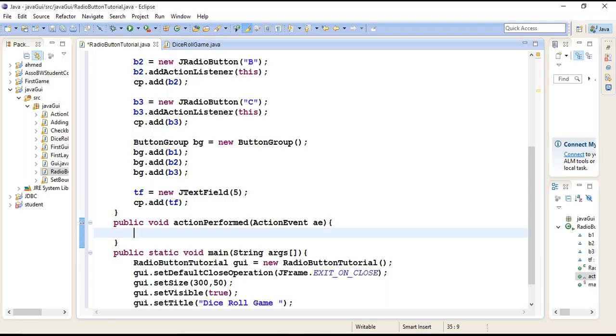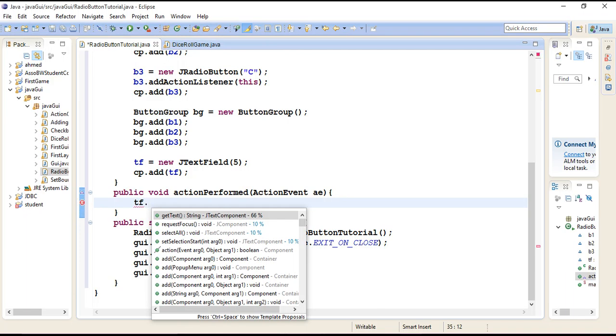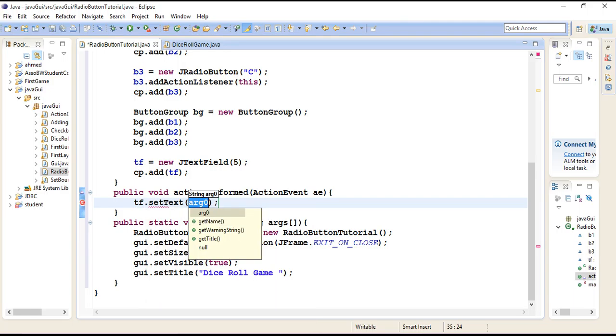In this method I'm going to actually perform the action on all these buttons. So for now, just type tf dot, get action command, no, tf dot set text. Yeah, I want to set the text in this field. So set text, and then just type a, which is our current object, a dot get action command.